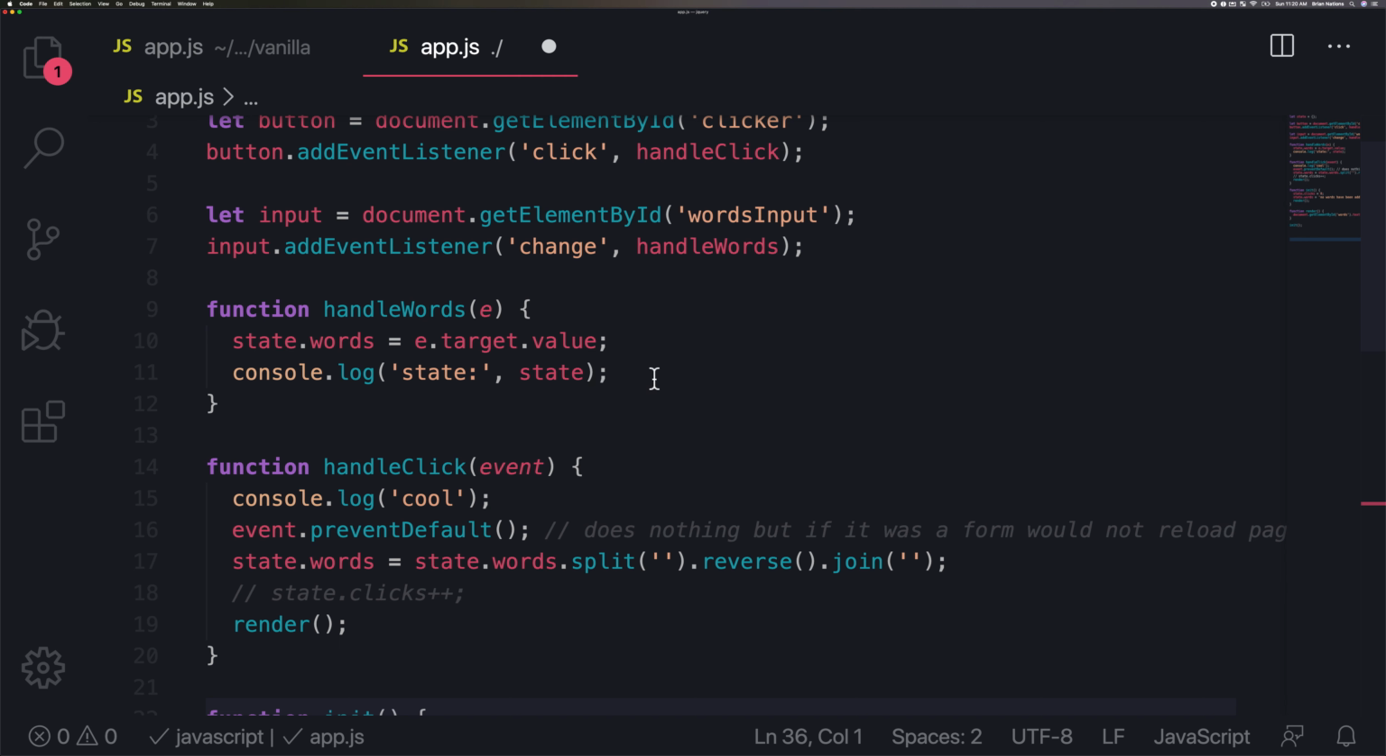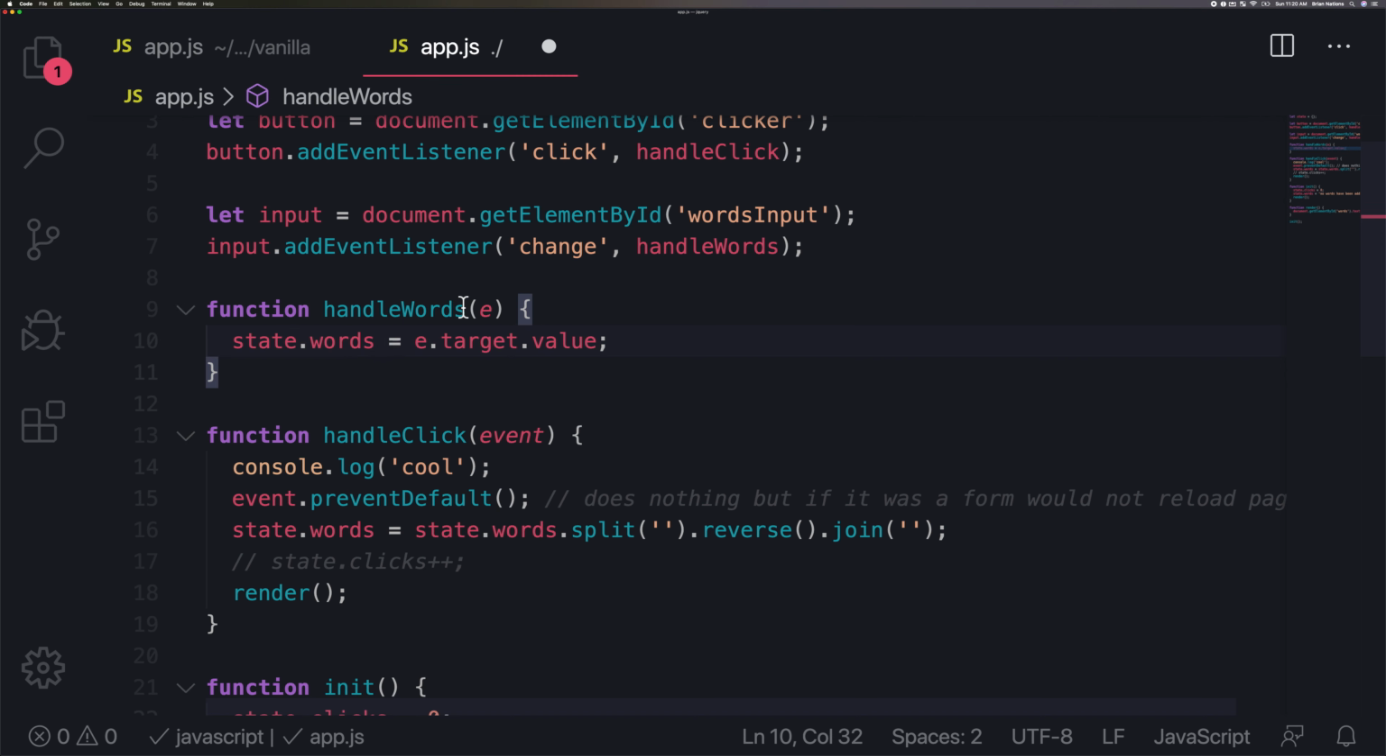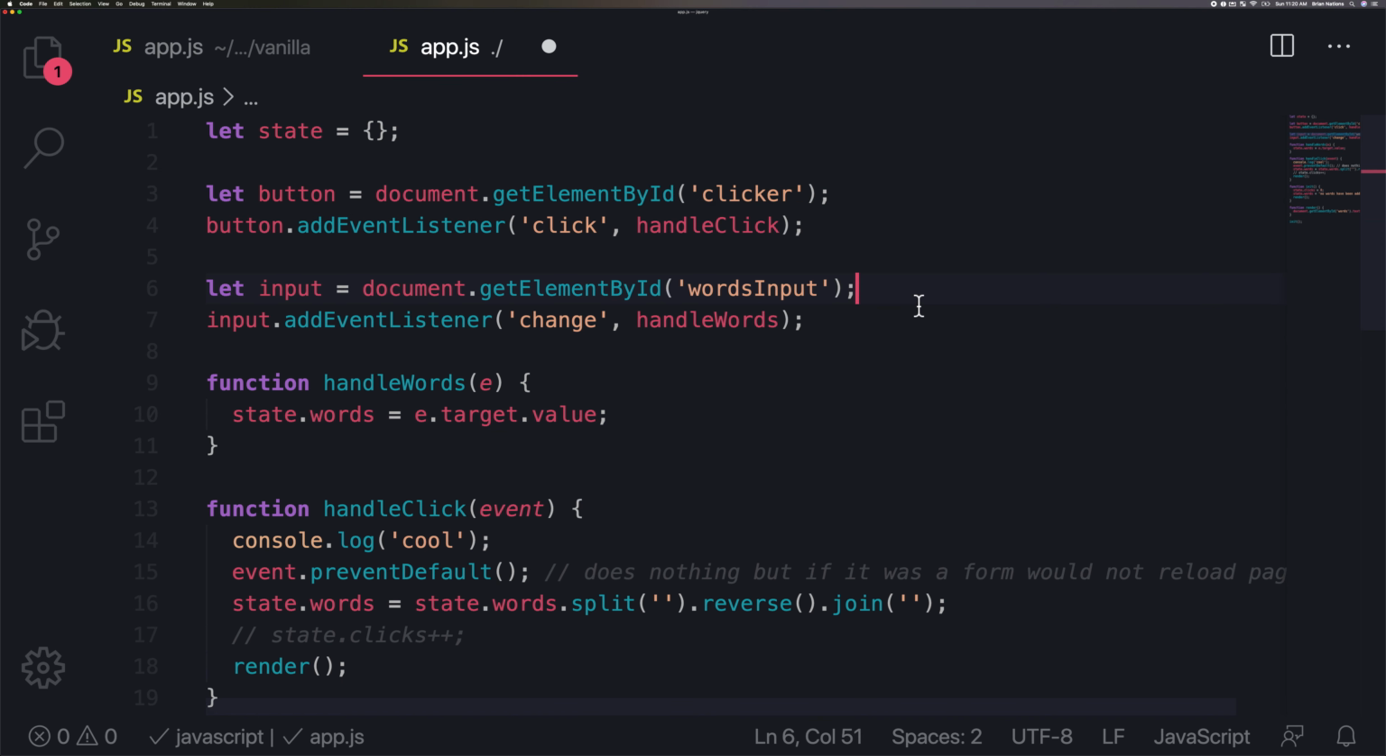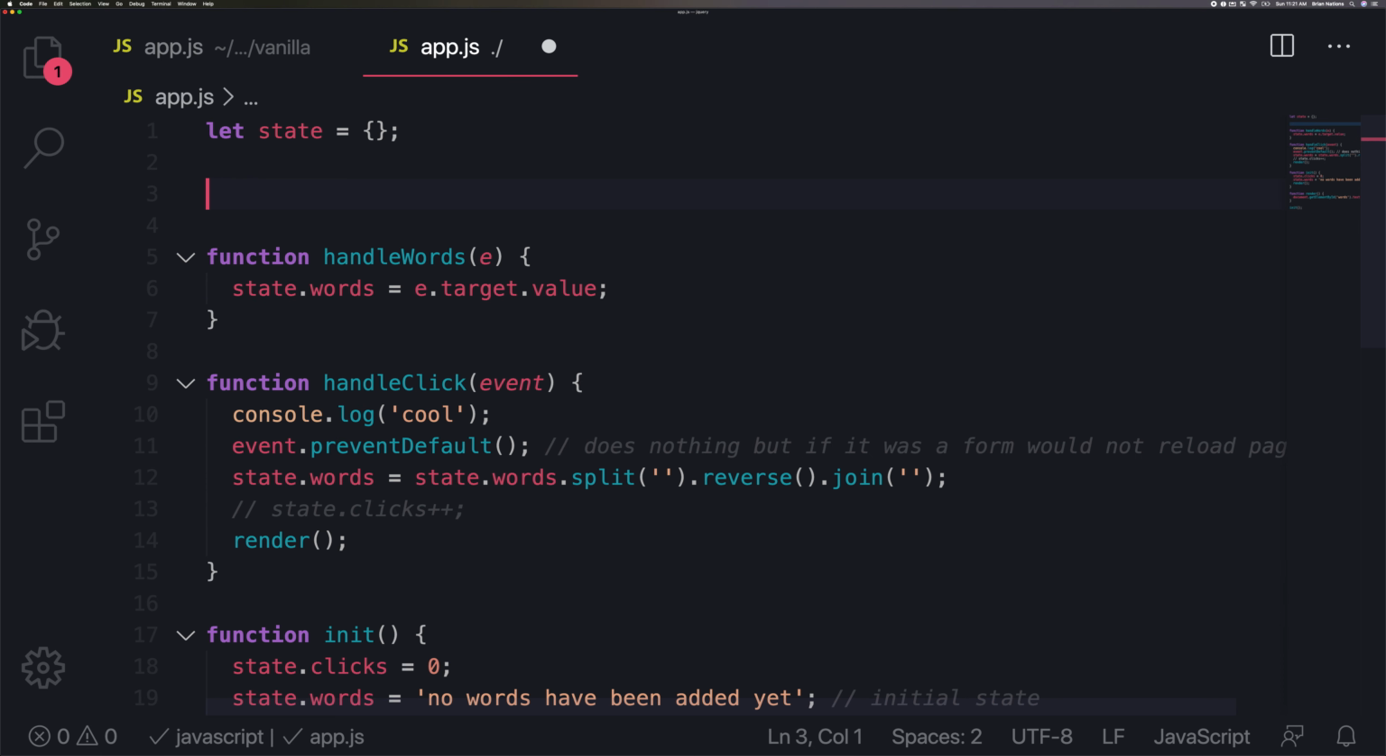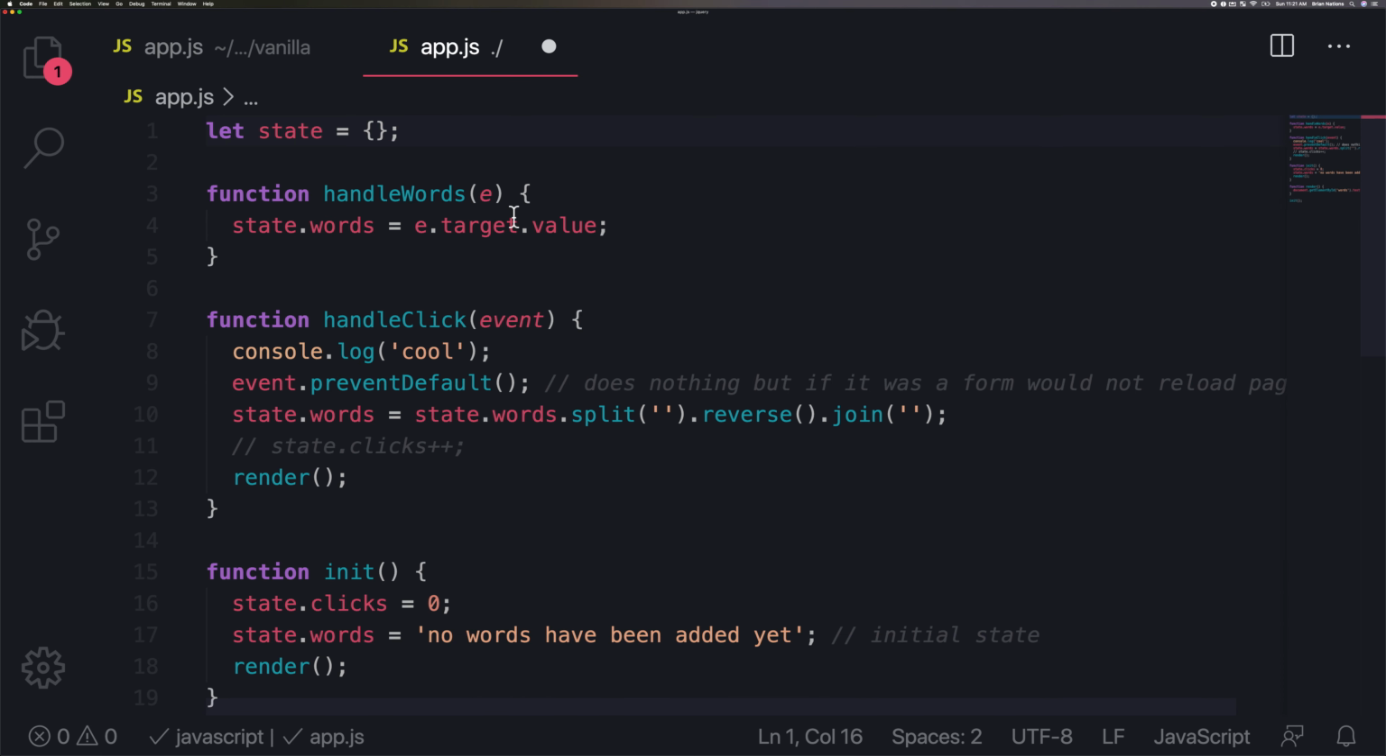Well, the first thing is handle words, right? Should update state.words. Check this out. First off, this thing we can get rid of, this thing we can get rid of, this thing we can get rid of, and this thing we can get rid of, because those are using vanilla JavaScript. Does that make sense? Yeah. We're using jQuery, which should allow us to access those things quickly. Here, we're not going to use e.target.value. Let's use a jQuery method, which is like this, and we'll just say this dot value, right?